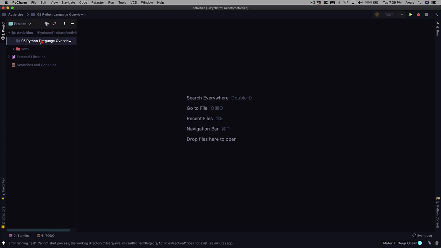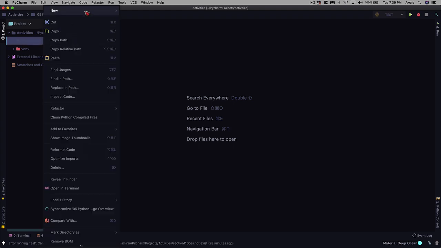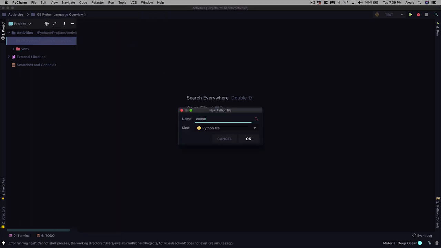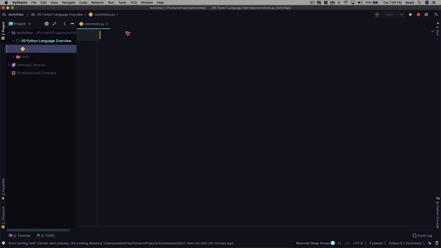We have the directory. Now I'm going to right click on the directory, go to New, and create a new Python file. I'm going to name this comments. Okay, so let's talk about comments in Python. Comments are an integral part of programming. Comments can be thought of as notes on the code that give us more contextual information about it. They can tell us why certain decisions were made, some improvements that can be made in the future, and also explain the business logic. In short, they make the code easier to understand for other developers.